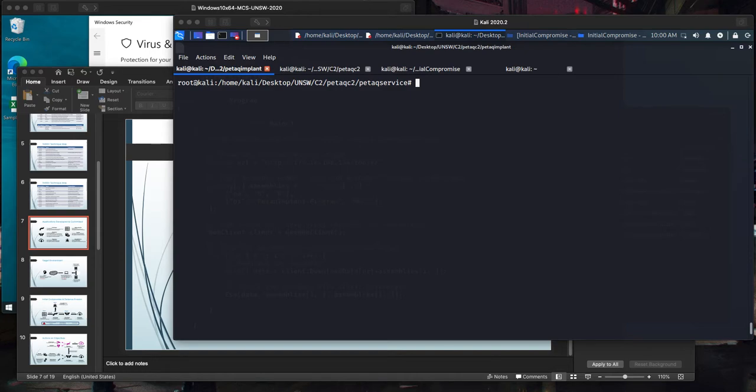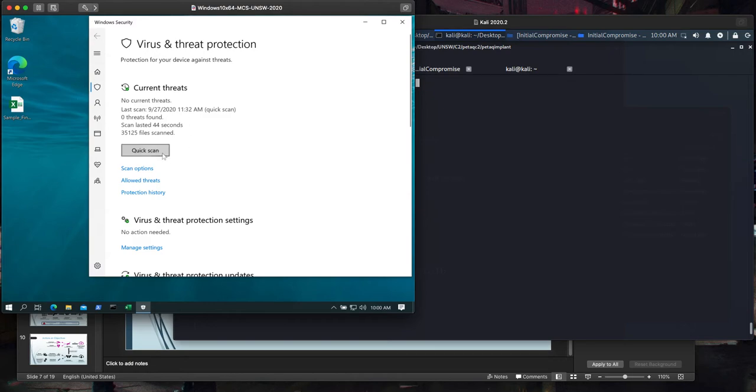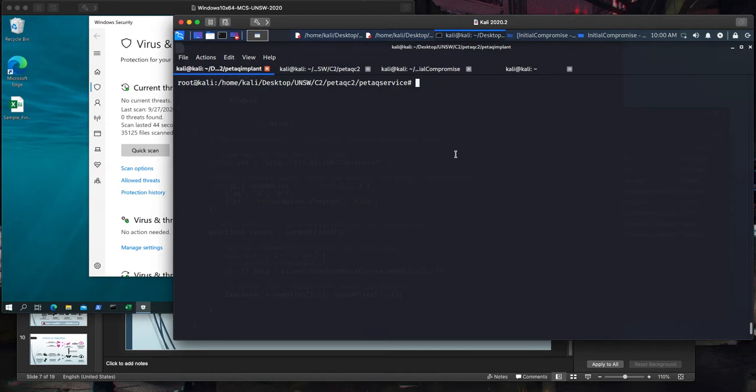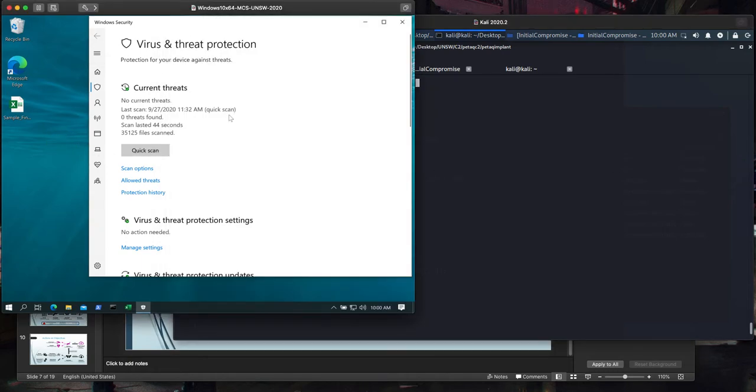In the C2 and malware development video, we discussed the Petaq implant and Petaq service and how we can compile them in Windows. This is the Windows development desktop. However, this time we need to run this on Kali Linux, and that's why we need something else to deploy this implant on this Windows.